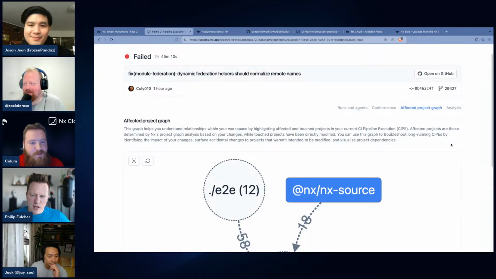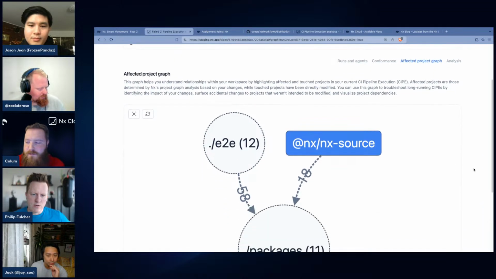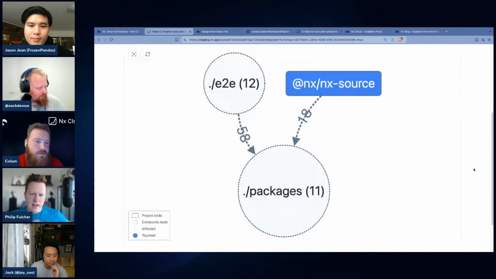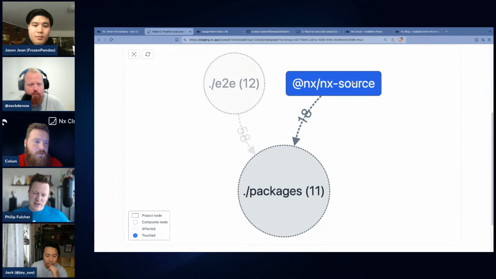So now on every CIPE in NX Cloud, you have this new affected project graph tab, which will give you a visualization of the projects that were both touched and affected. We've got a little guide down here for touched, meaning this project was actually changed as part of the PR, and affected simply meaning that it was affected by those changes. So maybe you didn't make a change directly to that package, but it depends on something that was actually touched.